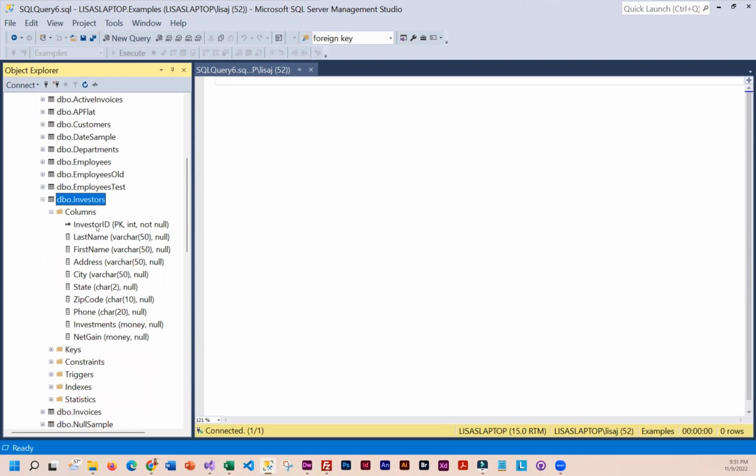Take a look here at the structure. Investor ID is an identity column. That is something to take note of because in this particular table, it's auto-generated. So when you insert rows, you do not enter the investor ID.